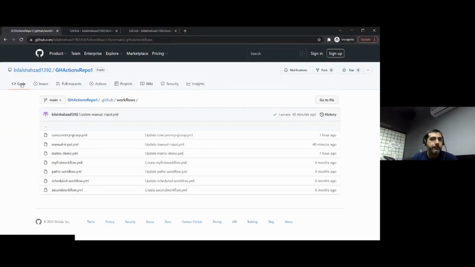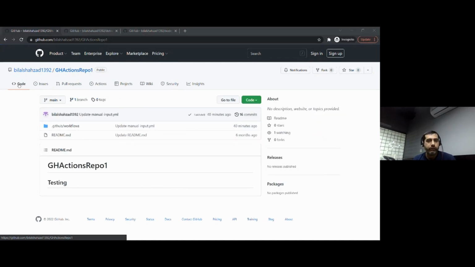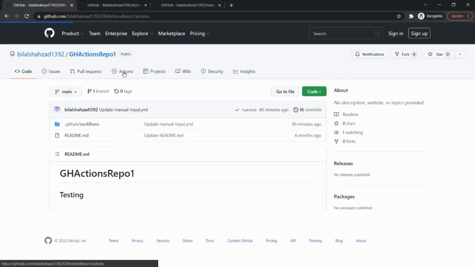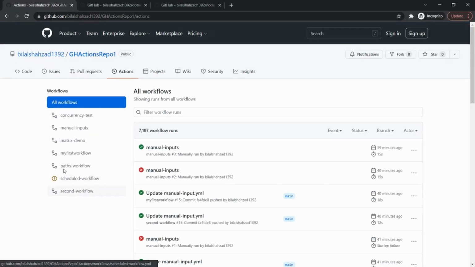Okay. So if we are working in GitHub, we can see this Actions tab here. If we go to the Actions tab, we can see all our previously created workflows in this menu, and the execution of those.